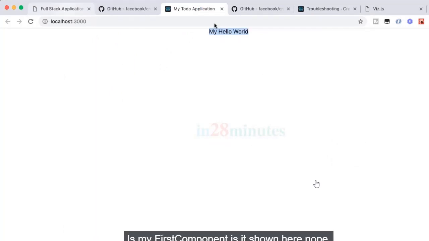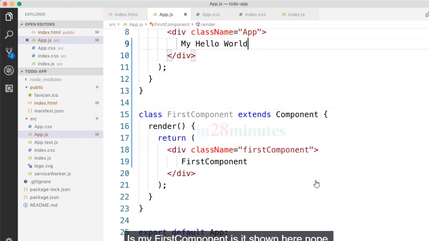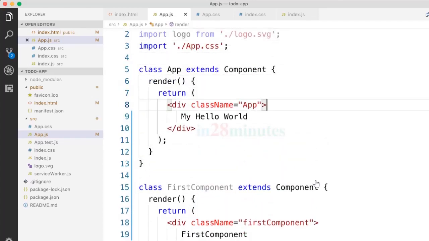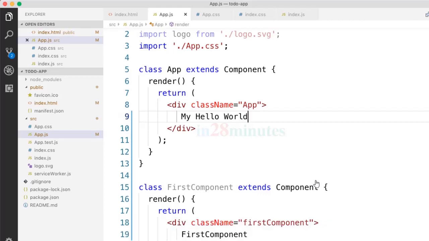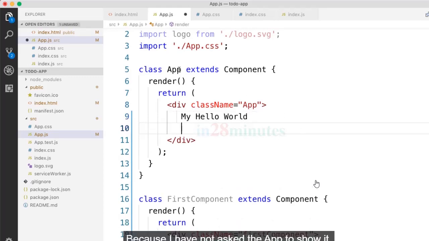Oops, where is my first component? Is it shown here? Nope, the first component is not being shown. Why is the first component not being shown? Because I have not asked the app to show it.